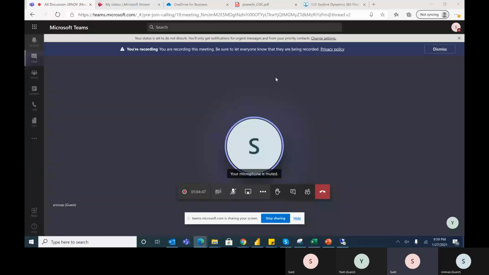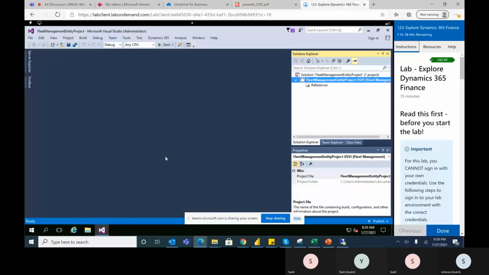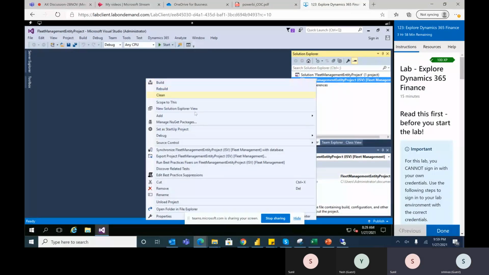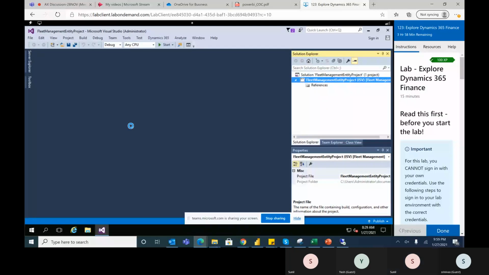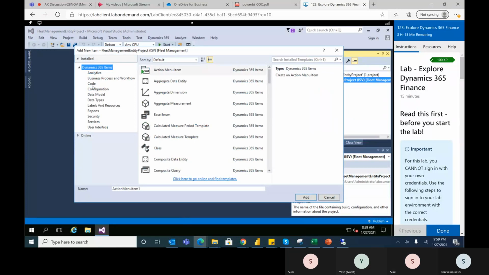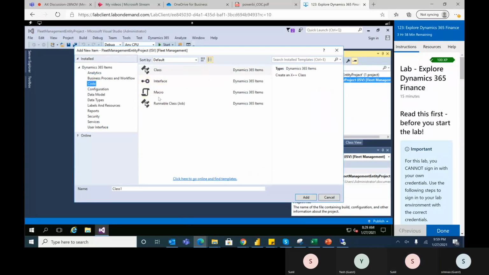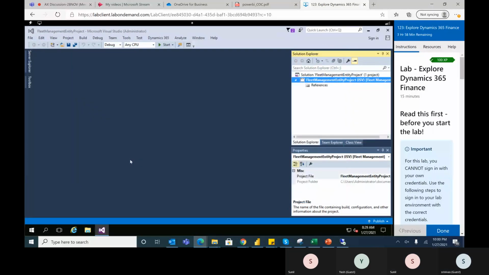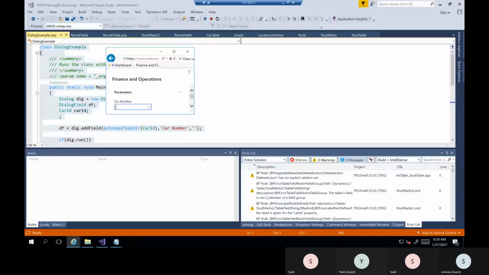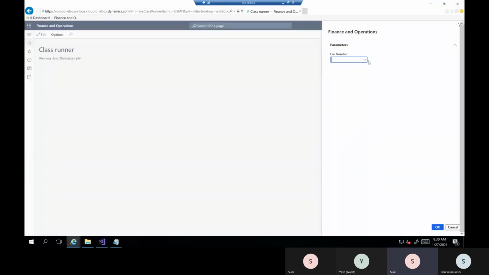I'll do one thing. Go to objects, add a new item, add a new runnable class, and I'll run it here. Go to code, select runnable class, give some name. Yeah, it's already open here. So it will open like this.